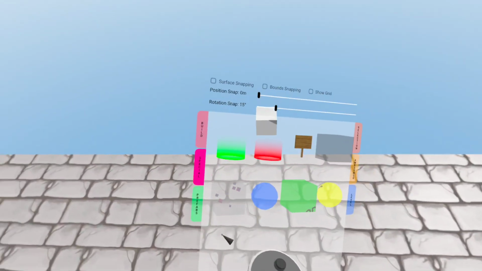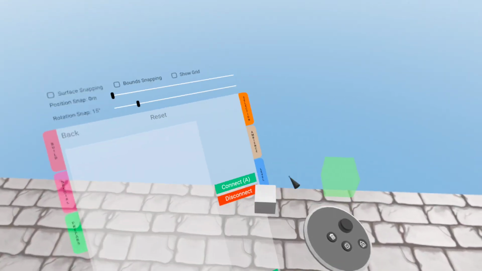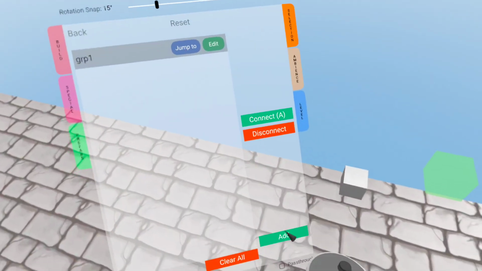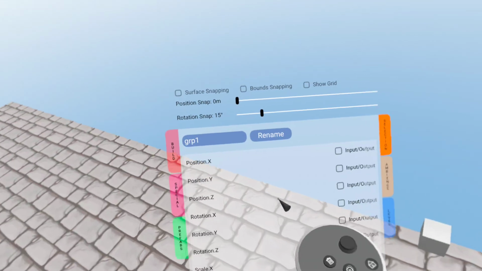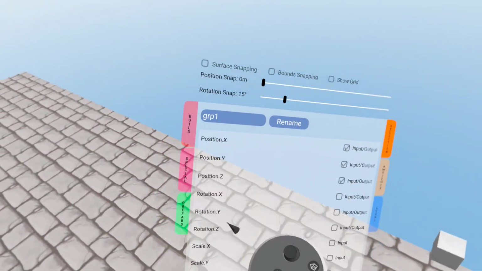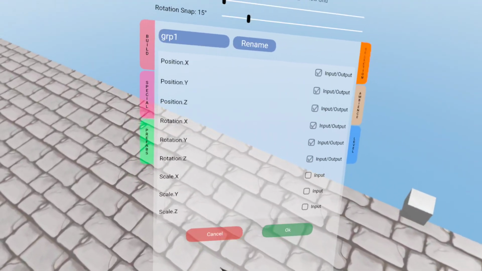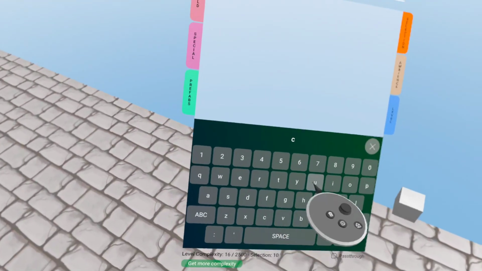So then you're gonna get your code block. Go to edit connections. You're gonna connect it to this. Then it should say that. You're gonna add. Now you're gonna put in X, Y, and Z. These are all the positions and the rotations. Scale isn't very useful. By the way, you can rename this to whatever you want. I'll just name it cube.